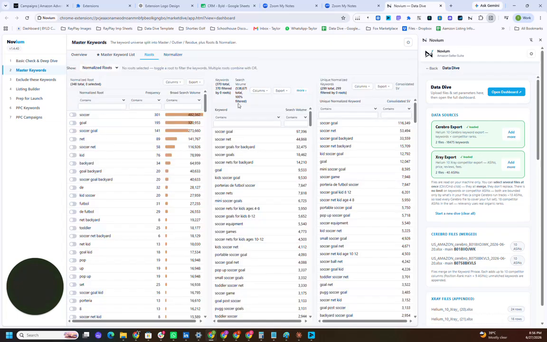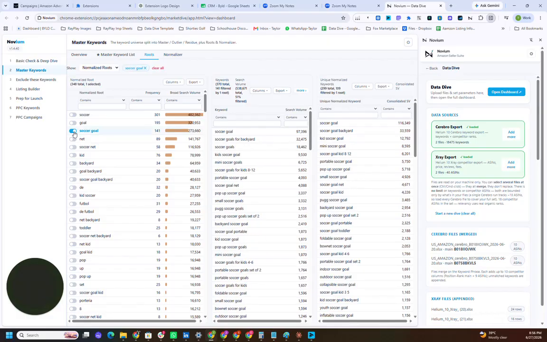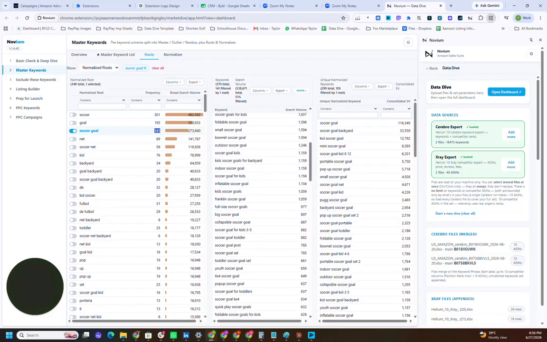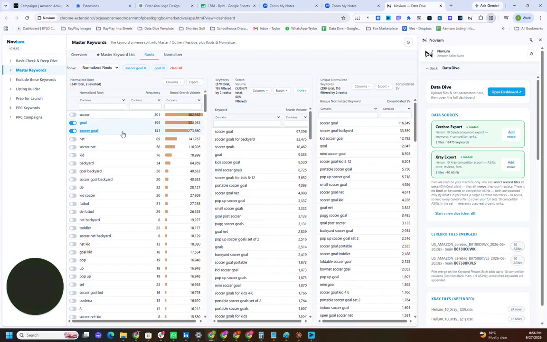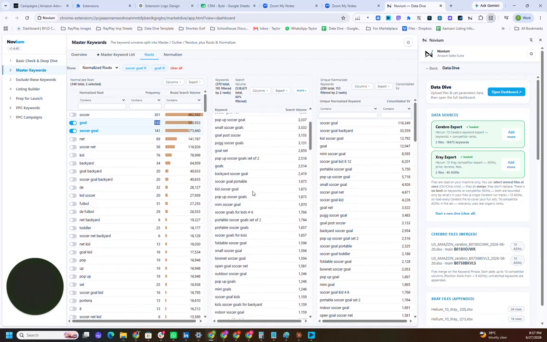So for example, if you want to select some keywords which are relevant to some specific niche or specific roots, we can select those keywords. For example, I'm selecting soccer goal. It has 141 frequency, so those 141 keywords will be shown in here. For example, I'm selecting goal in here. This contains the same root, so the total 195 should be in here. So these are 195 keywords.